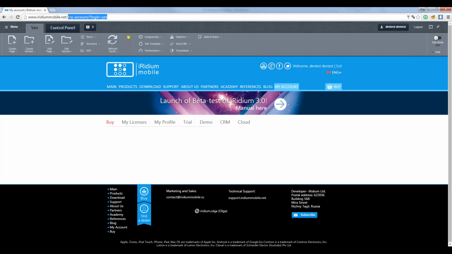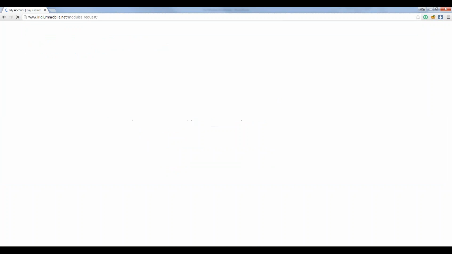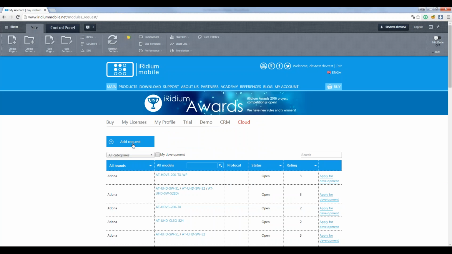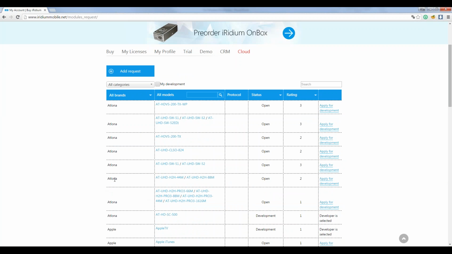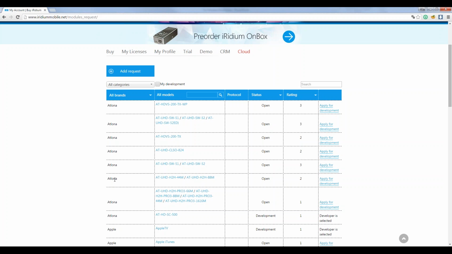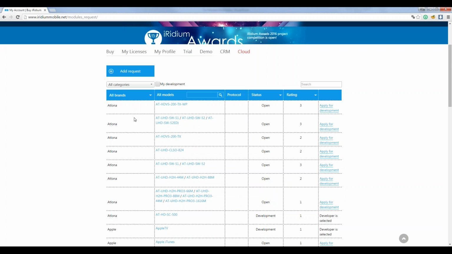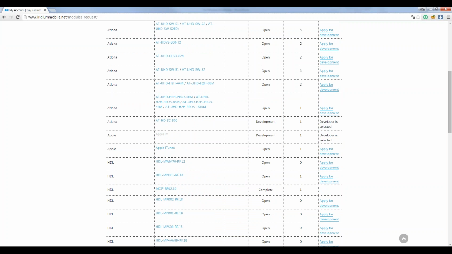Okay, so now I am a developer. So as a developer, I can add a new request. For example, I want to create a module for XBMC for Kodi, but I can't find it in this table, so nobody wants it, but I have that device and I want to create a module. So I can add a request, and here I can see all orders.